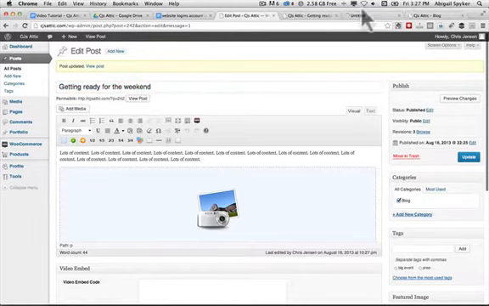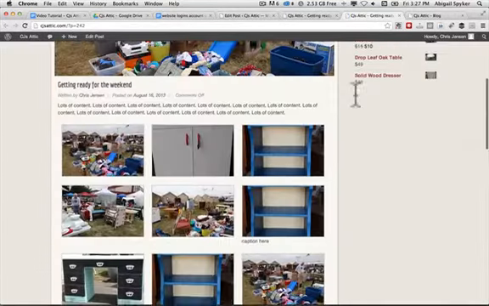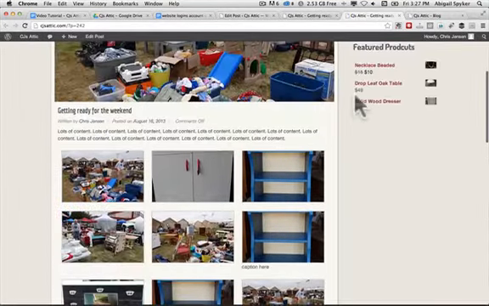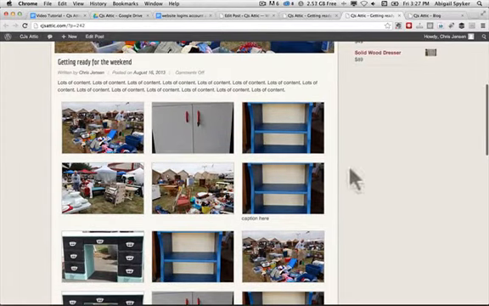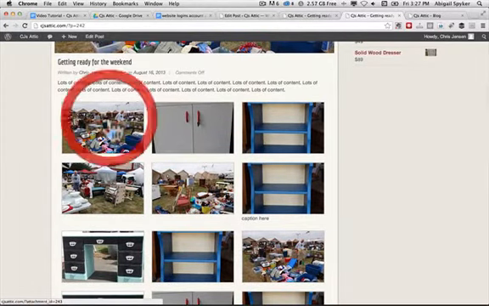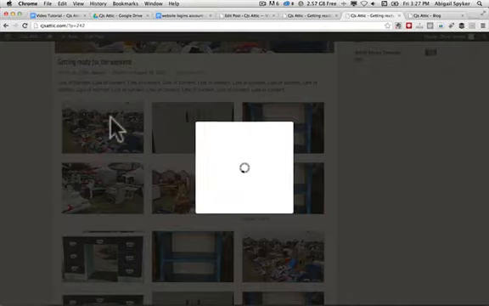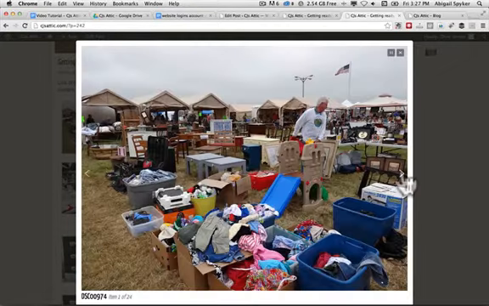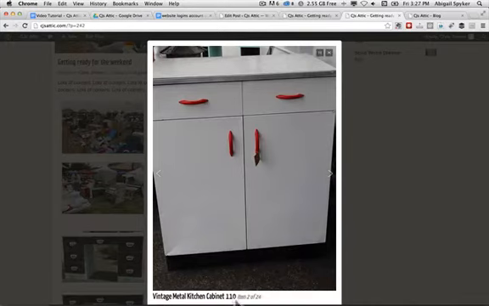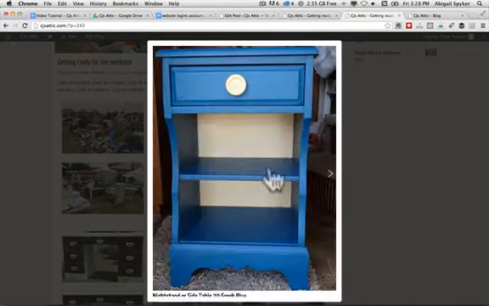And if we view the post now, we can see we have a nice assortment of images. Those that had captions, the captions displaying below it. If I click the image, it opens in a light box. And we can scroll through. And it tells you the image name and which number it is in the slideshow.